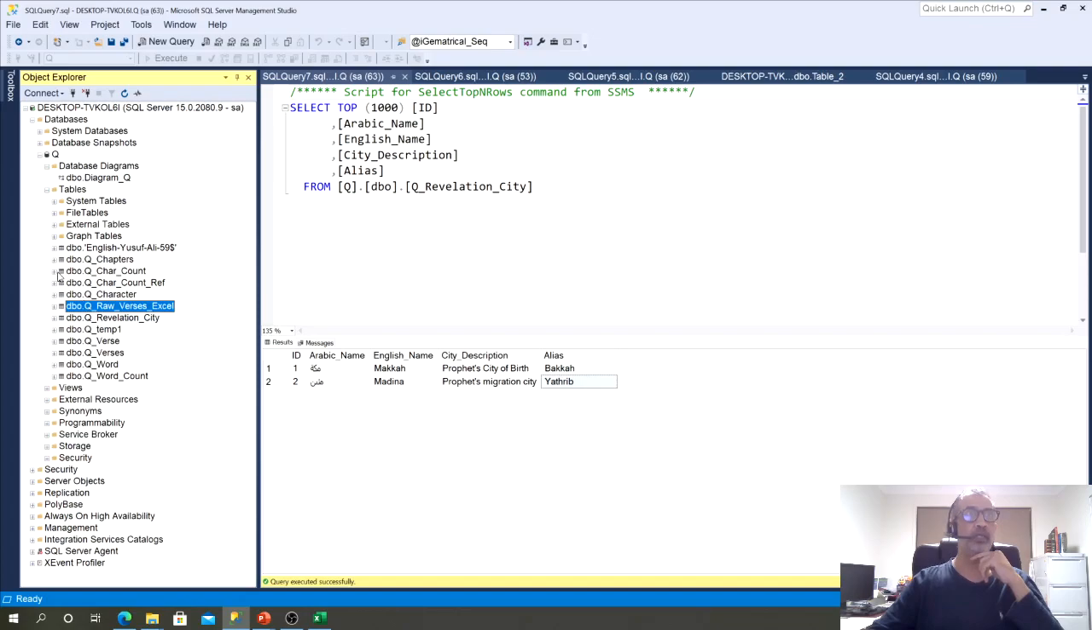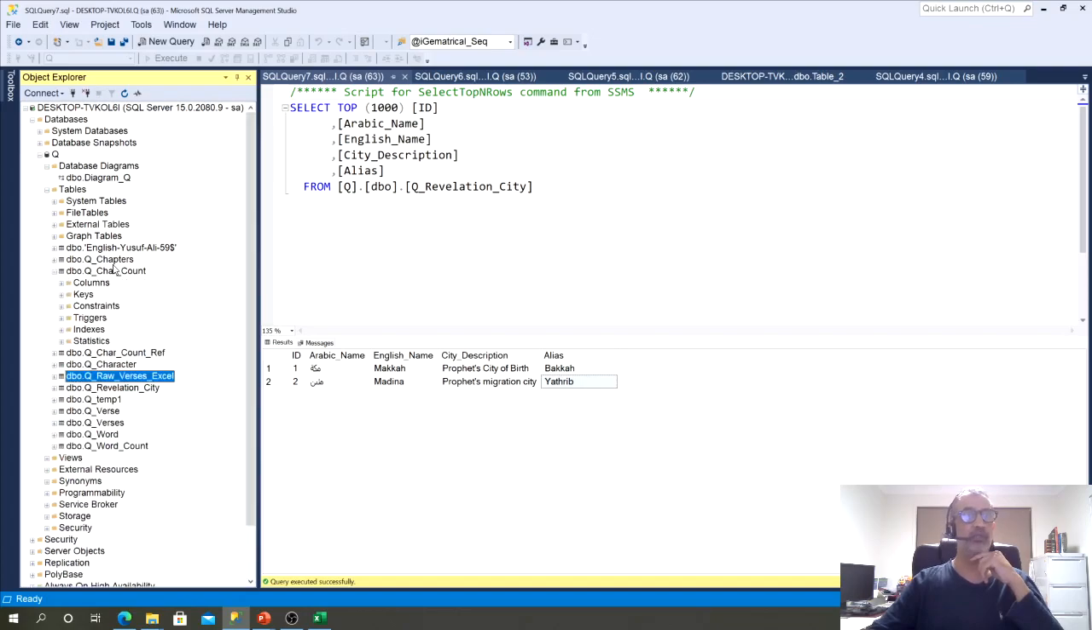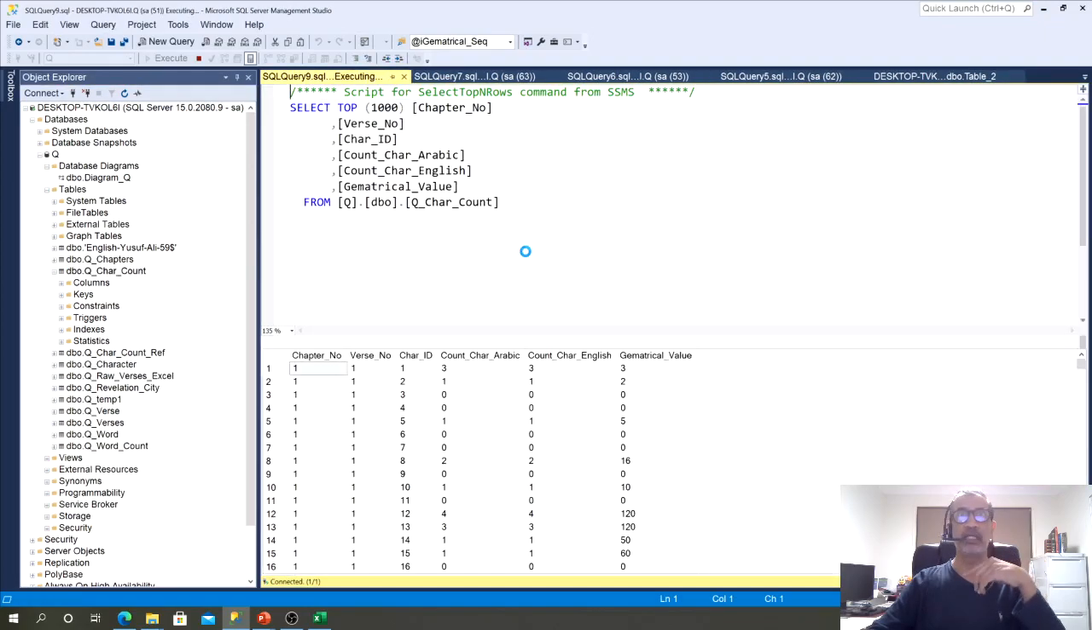Let's have a quick look at the char count table. I see again a deeply analytical aggregate table for every chapter, every verse. It shows which letter was used how many times, and what the value was in that chapter and verse. So that is the char count table.